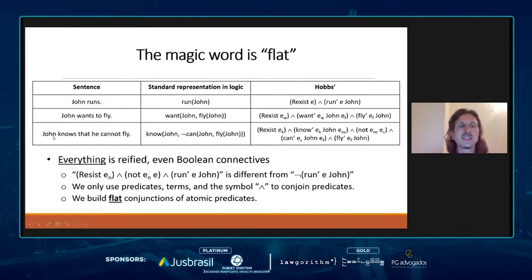So even a sentence like "John knows that he cannot fly", that in standard logic can be represented with something like this, in which we encapsulate the operators, the modals, and the Boolean operators within one another, in Hobbs is all flattened in a formula like this that reads: there exists an event of knowing that is performed by John, and in particular John knows this other event. This is the fact that something else is not existing.